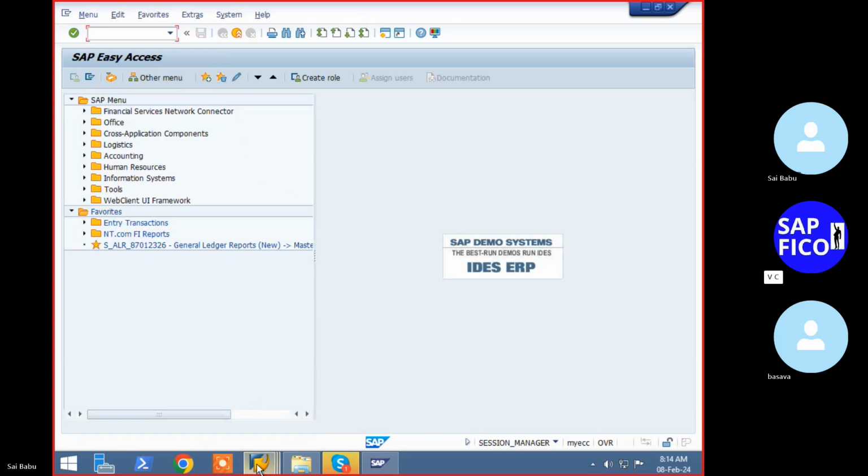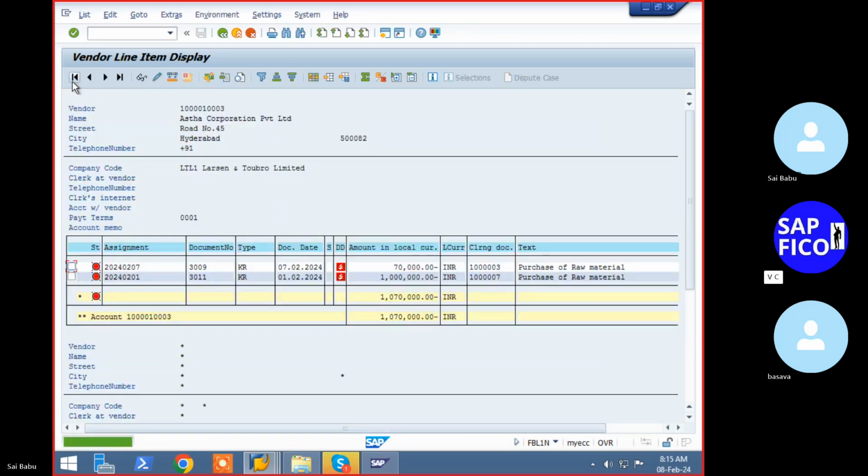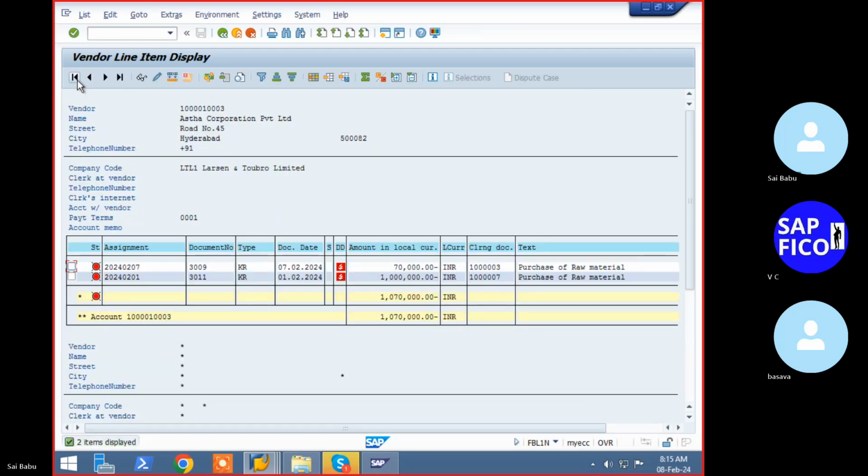And check with open items. FBL 1N. Once again, check with open items. FBL 1N. Yes, take out. And with the noted items also, see there is no any payments for 08.02.2022. See the all items, you can see it.